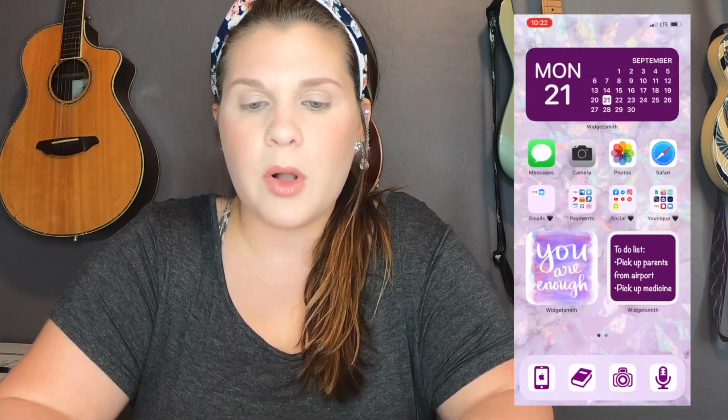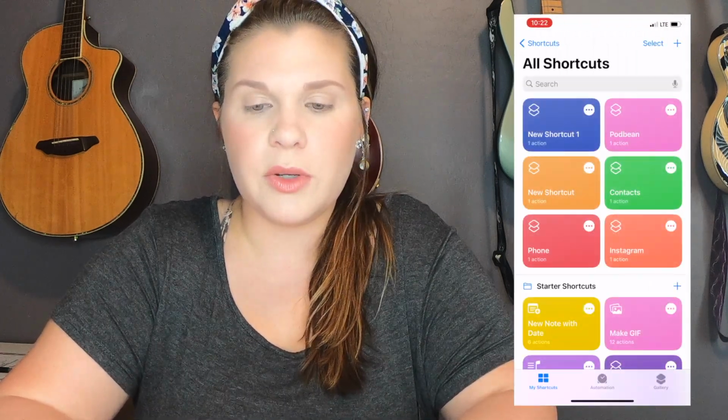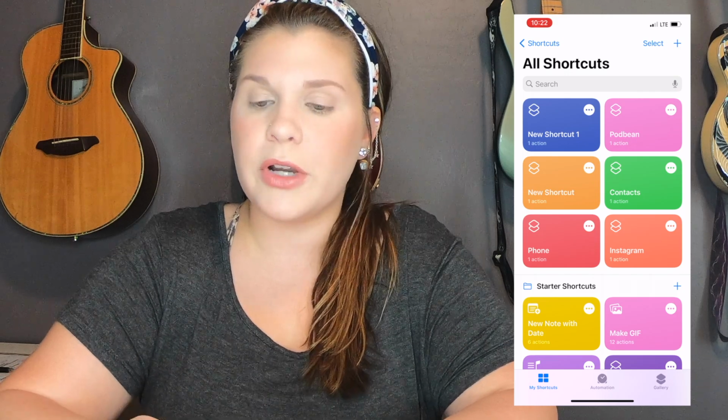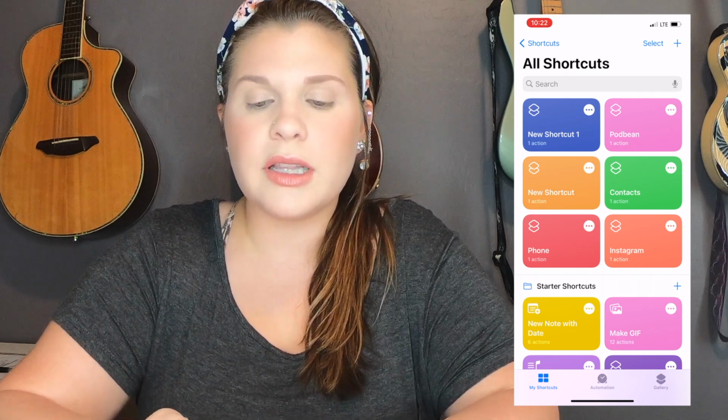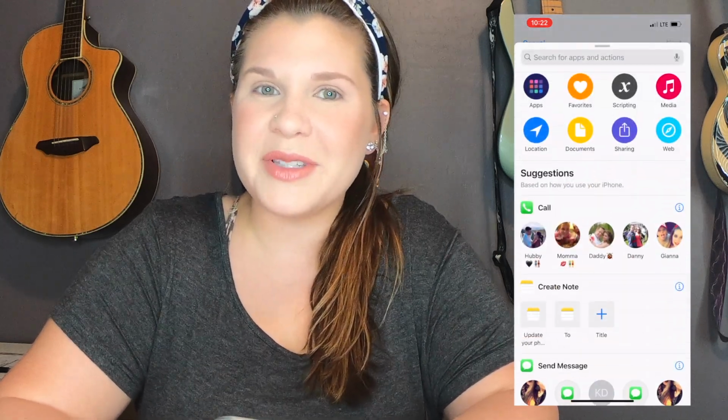Okay, so let's say we like the first one that we did in Pic Collage. So what you're gonna do is you're going to search for your app called Shortcuts. Okay, now here what you're gonna do is you're gonna click the plus sign in the top right corner, and you're gonna click add action, okay? So this is really important. This is where I was messing up at first.